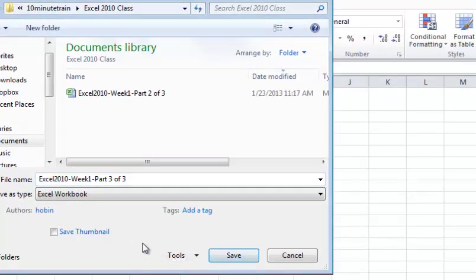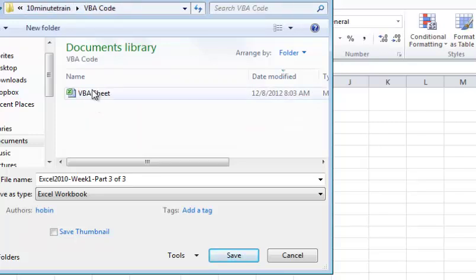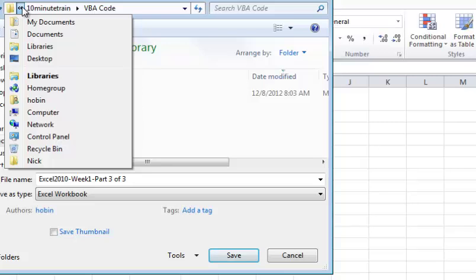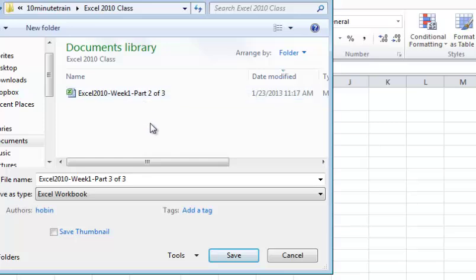Oh, a couple quick things I want to share with you here. If I wanted to put this in a different folder, I would scroll around here. Let's say I want to put it in the VBA code folder. I don't want to do that, but just wanted to walk through that with you. Let me go back to 10 minute train here, and I'm going to put it in the Excel 2010 class folder, and I'm going to save it as Part 3 of 3.